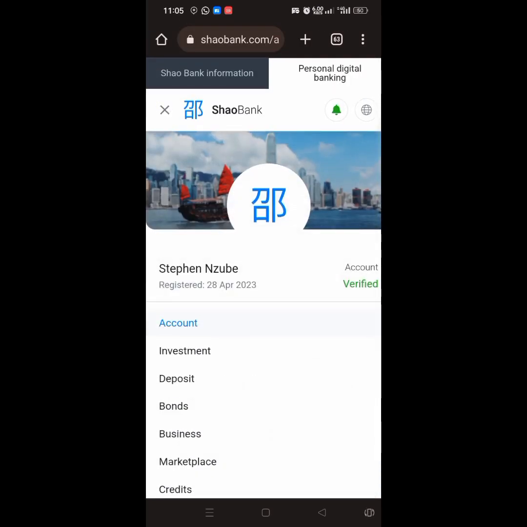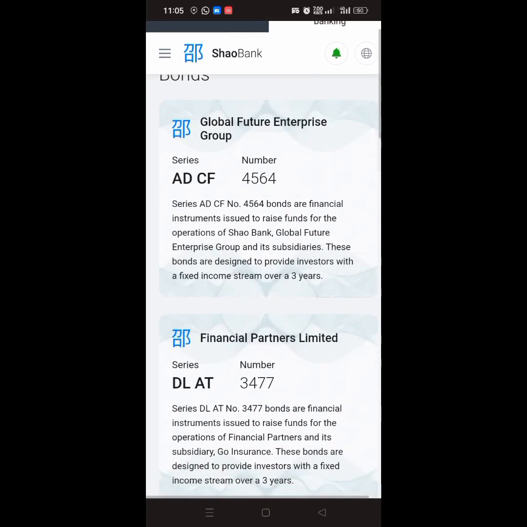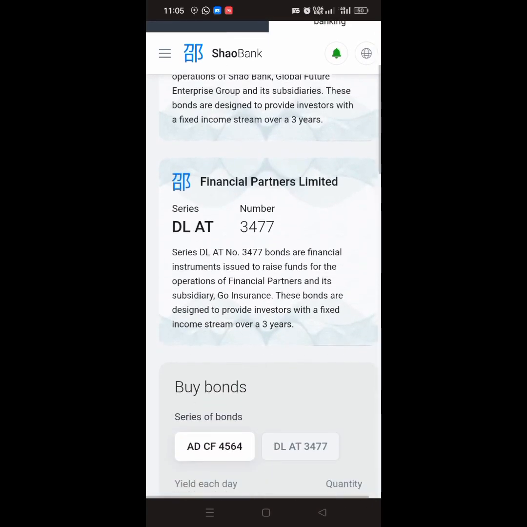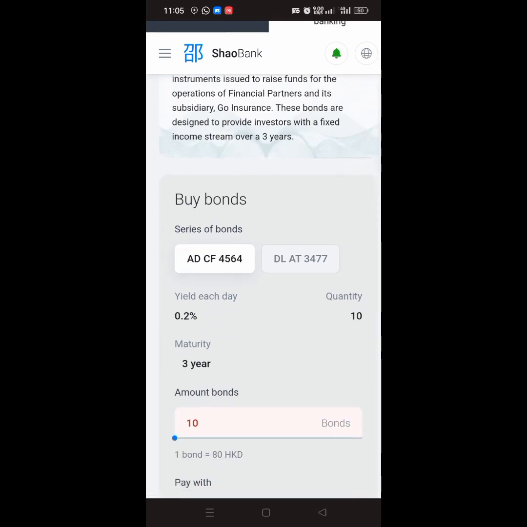So what they mean is, in this particular place, if you choose bond, the bonds that we are using now, which people are currently buying and earning 0.2% and 0.5%, with maturity of 3 years. In 2 weeks' time, guys, they are going to stop it. So if you want to go for it, go for it now. Go for what you can afford to lose, actually. Remember that the minimum is 10 bonds.